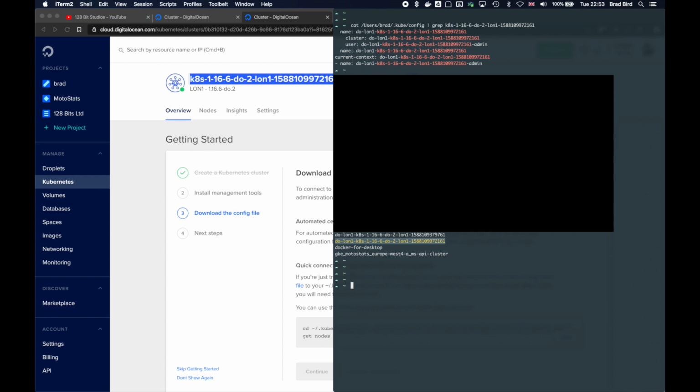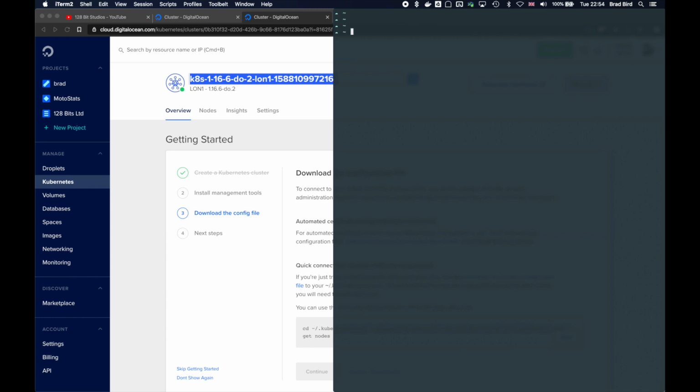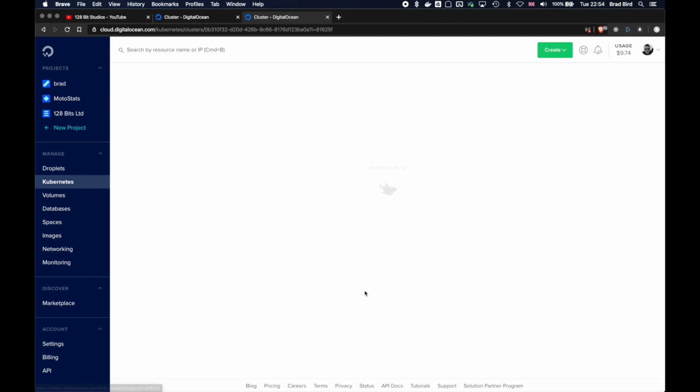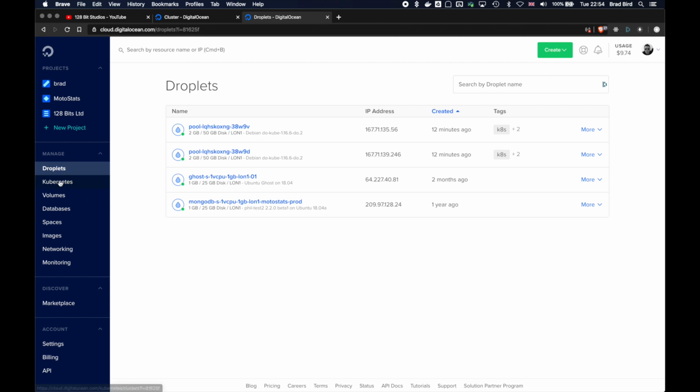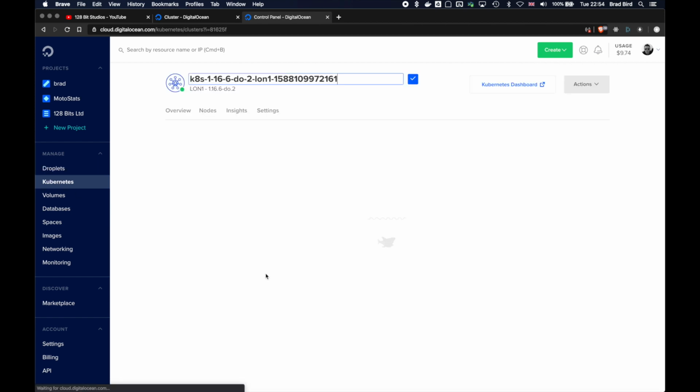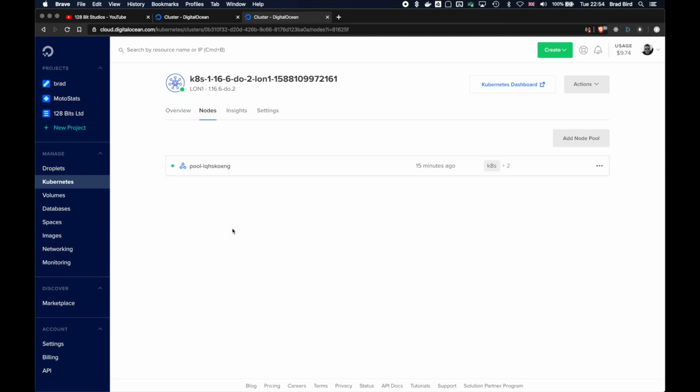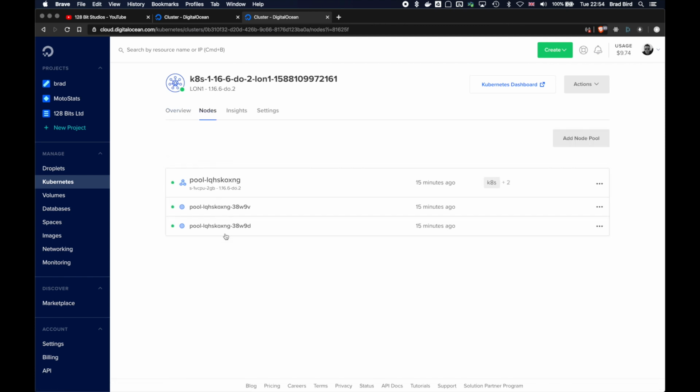So what we want to do is copy the name of this cluster and type kubectx space name of the cluster, and it's as easy as that. Now we're on our new cluster. Now the next thing we need to do is make sure that our pools and our pods are running. So if we go to droplets, if we go to Kubernetes, go to clusters, and at the top we have nodes. And if you click nodes, we've got two pools. Within each of those pools, we have pods, and we have loads of other stuff.